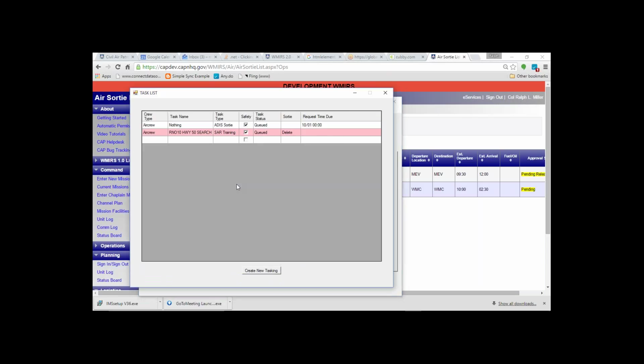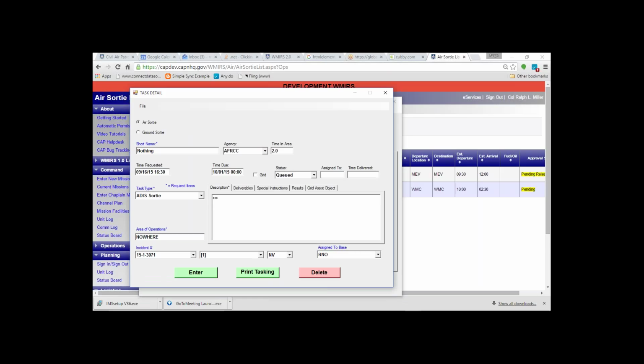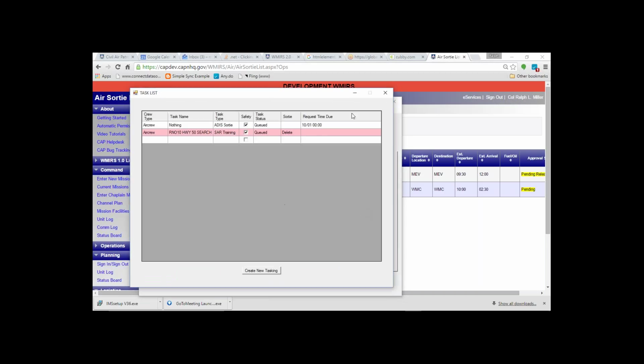I set up 2 tasks. You can get at the task by clicking on it, and it brings up the task screen. So that's how you create tasks.